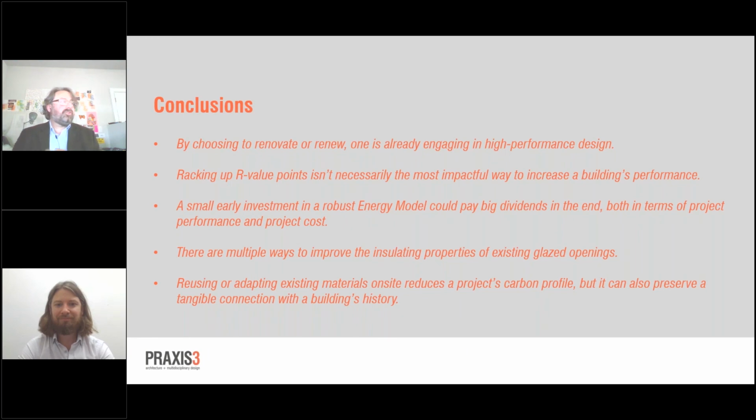So conclusions, real quick. By choosing to renovate or renew, we're already engaging in high performance design. It's one of the best things we can possibly do. When we're dealing with an envelope, racking up R-value points in walls isn't necessarily the most impactful way to increase a building's performance. We've typically found that focusing on openings is the highest impact in a renovation scenario rather than re-engineering existing exterior walls.